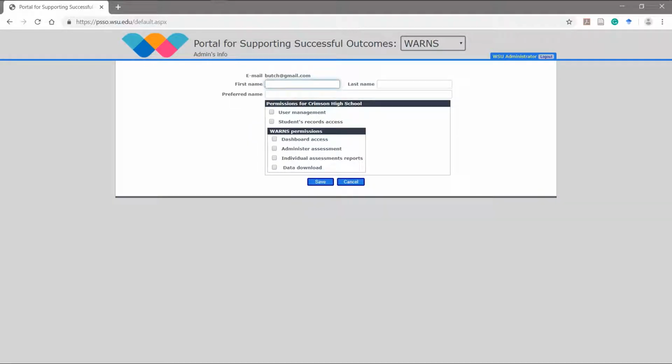This screen allows you to define new users' permissions and access. Simply type in their first and last name, and then select the permissions and management level. You must select the options below, including the permissions for school access and warrants permissions. We recommend that managers carefully consider the first two options, the user management and student records access, as these allow the individual to define other users and access student records. So in this example, we are adding an individual who has access to the permissions for Crimson High School only, no other schools in the district.